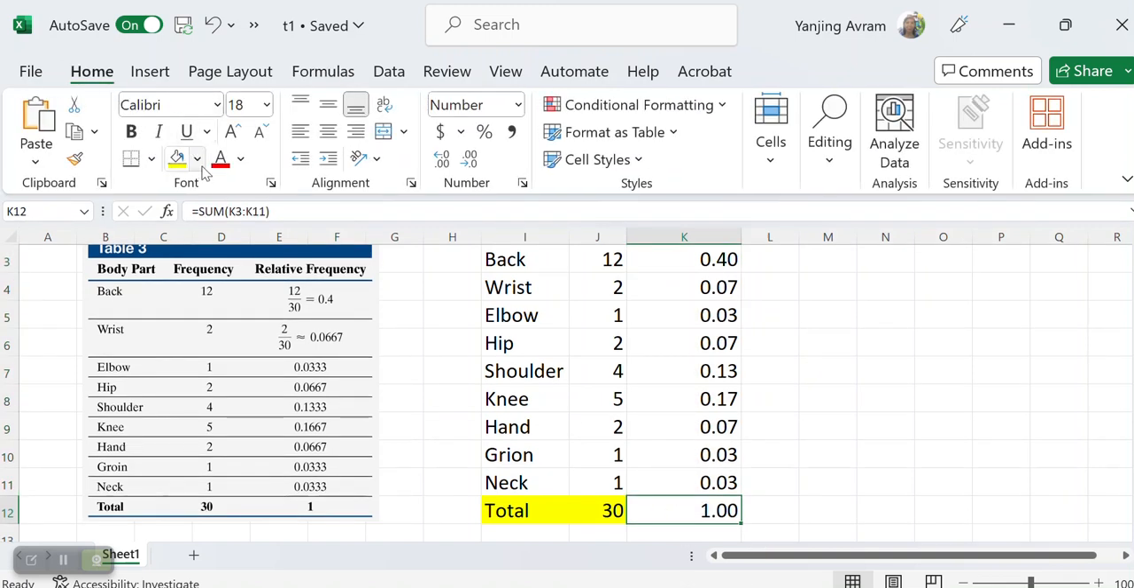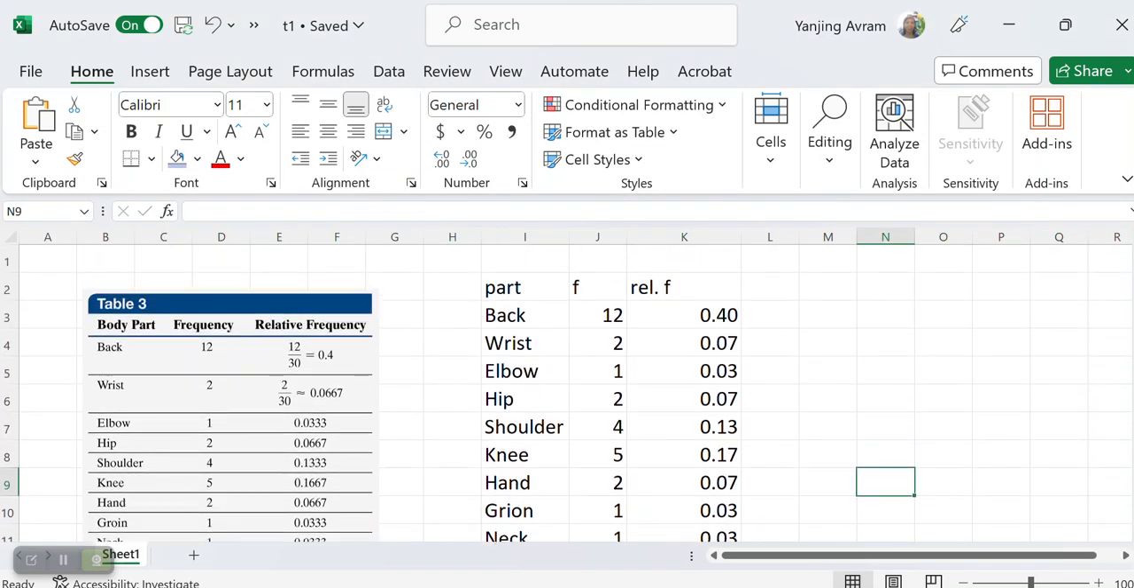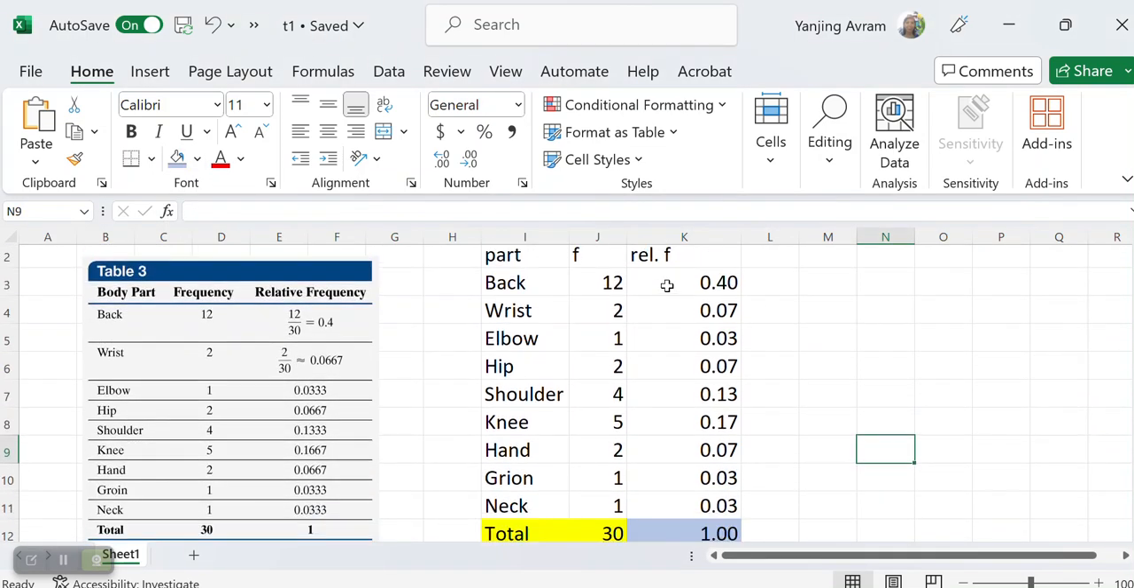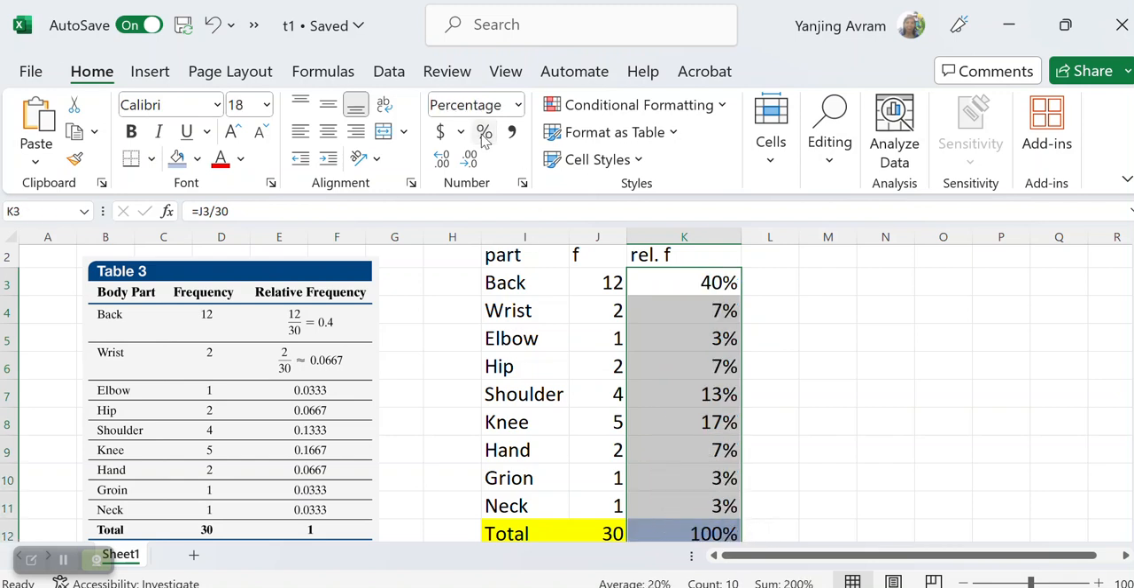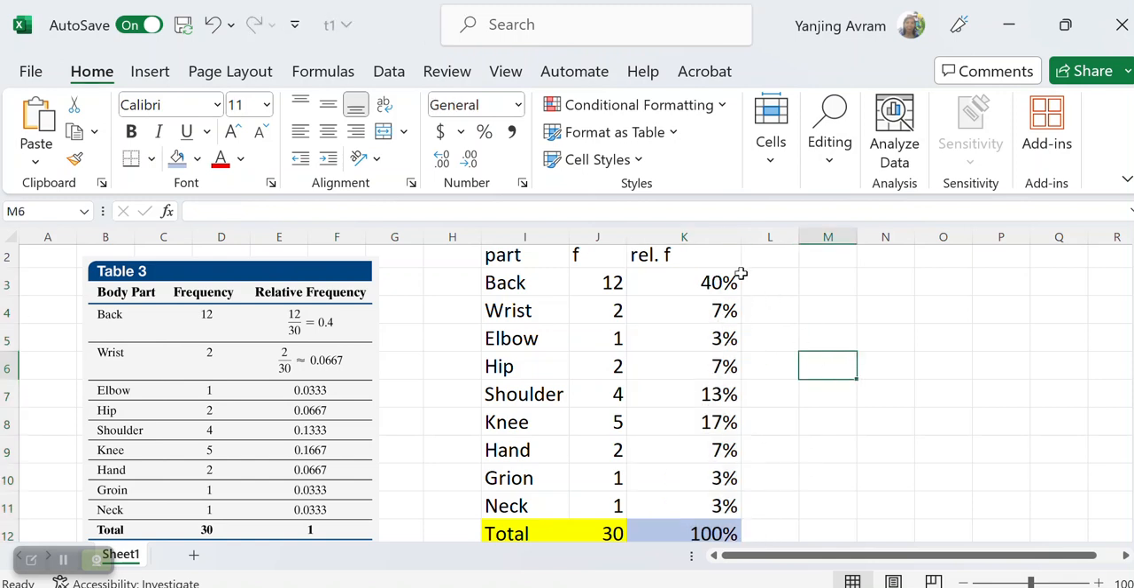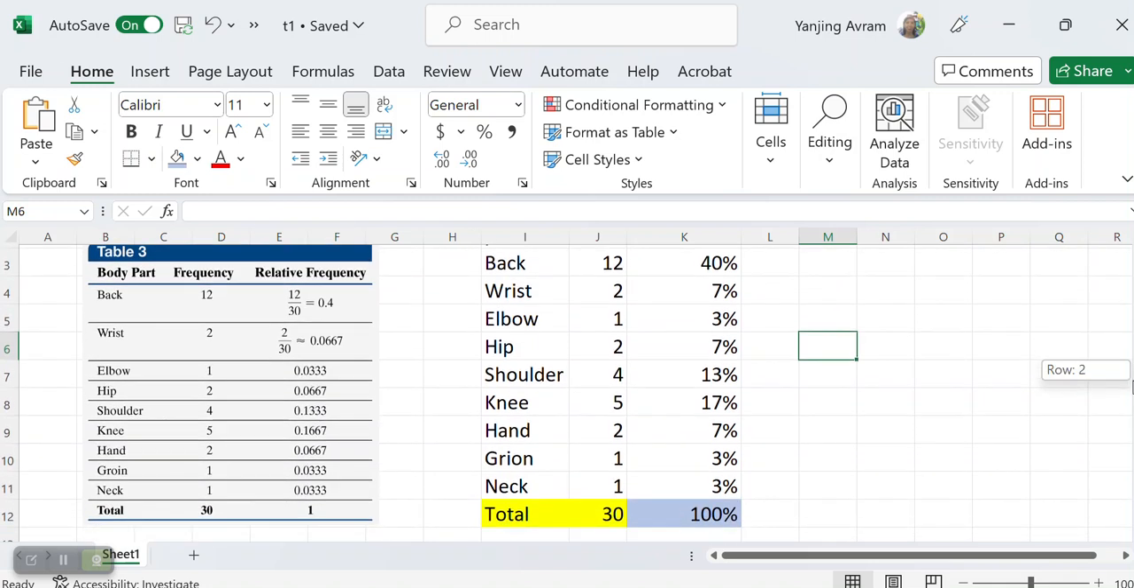Okay, and then if you want a percentage, you can insert a percentage in here. All right, insert a percentage, and it automatically multiplies by 100 by itself, and then adds a percentage sign in here. All right, so that's why using Excel is very easy, very interesting in here.